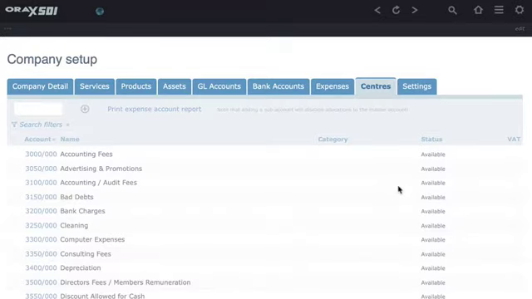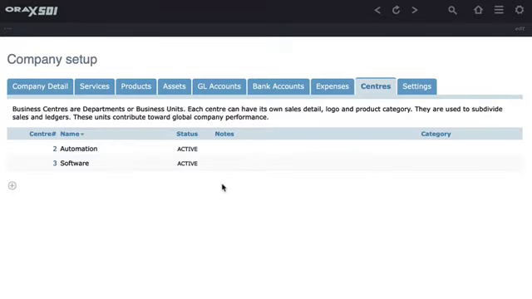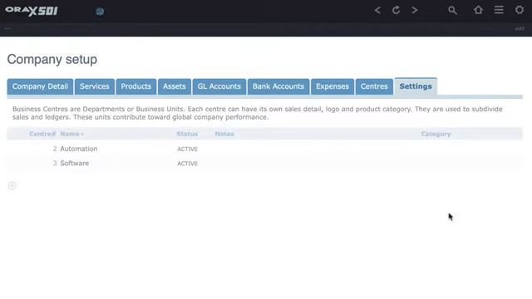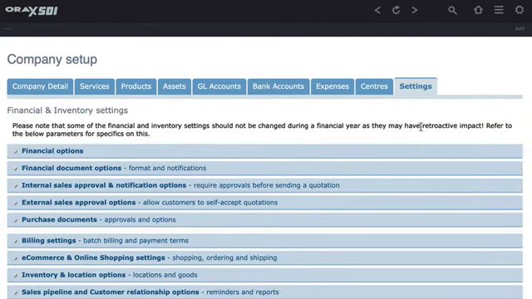And then in the centers tab, you'll be creating divisions or departments. So for instance, let's assume that you are a group and you do have different divisions or departments in your company. They need to sell using different sales documents. You need to record their sales and their accounting information in a separate set of statements. You can set those up in here. And then finally, there's a bunch of settings that is only related to the financials of your company.